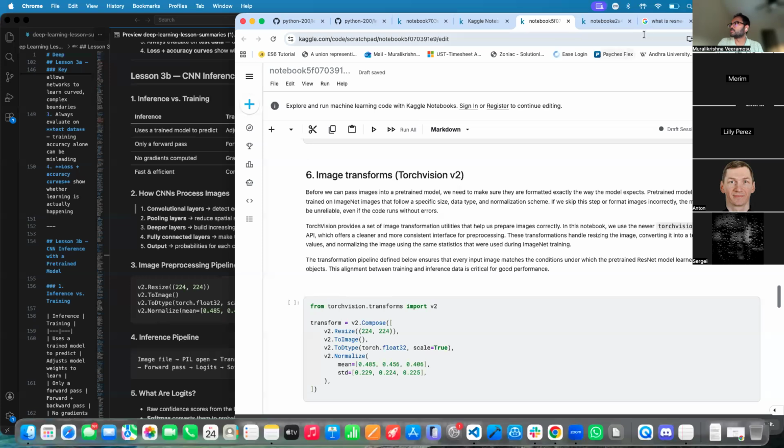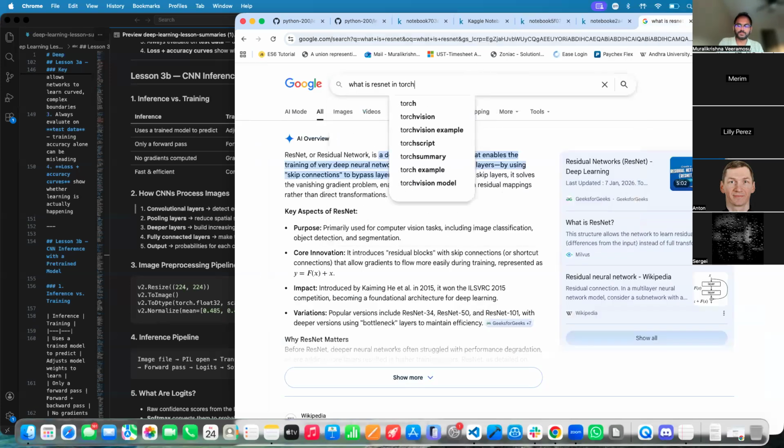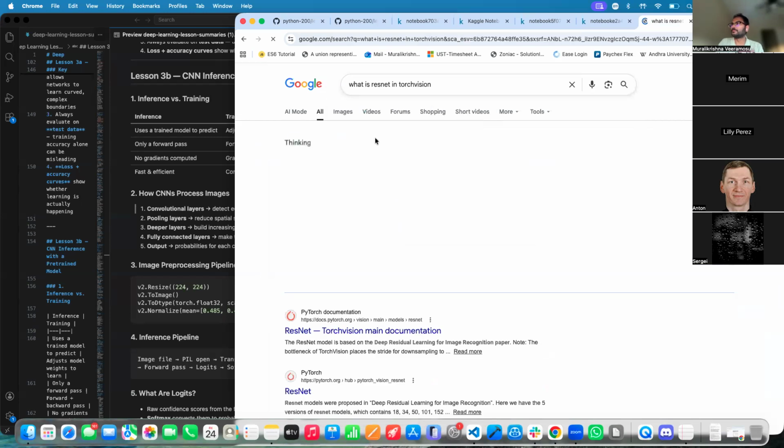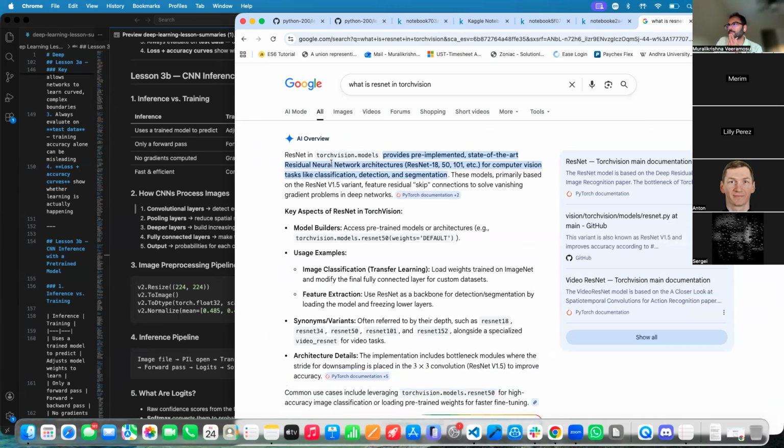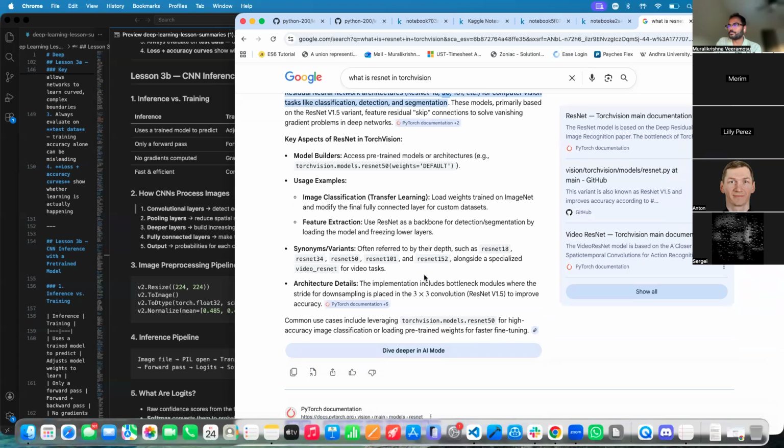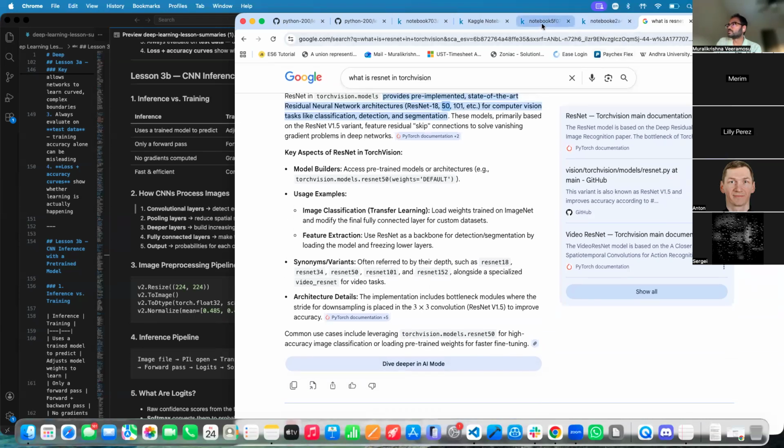Just a sec. Torch Vision provides a pre-trained residual neural network. It has different types of ResNets. ResNet 18 is one type of convolutional neural network available in Torch Vision. ResNet 50 is also available in Torch Vision. There are different types of residual networks. So in our case, we are using ResNet as well.